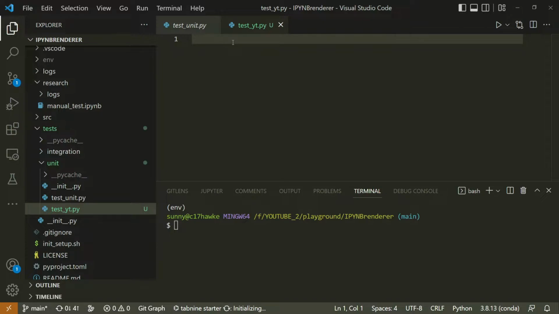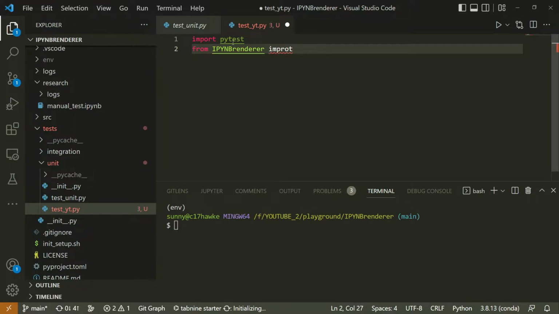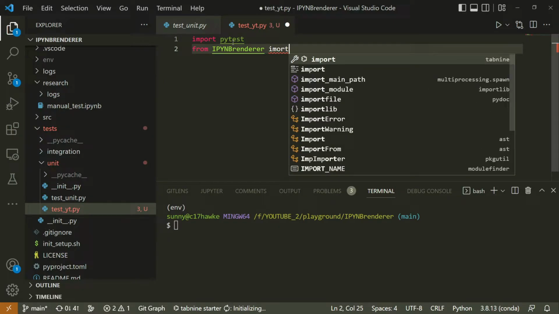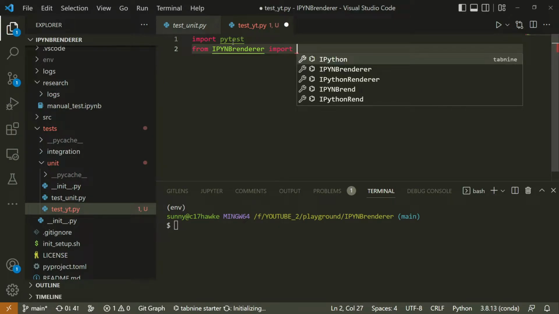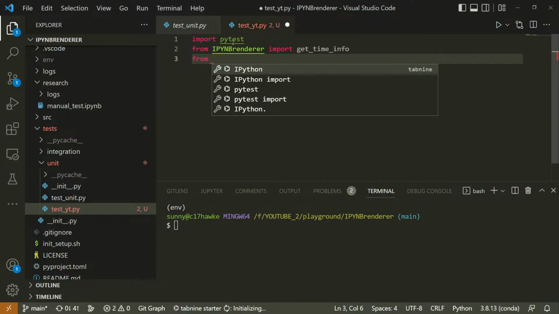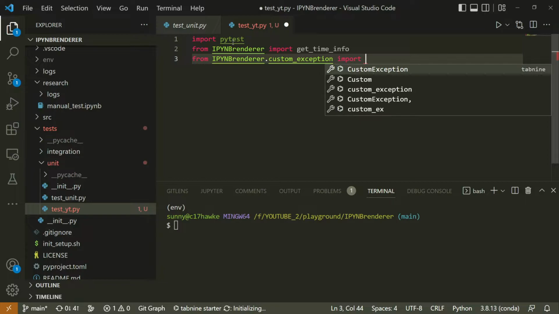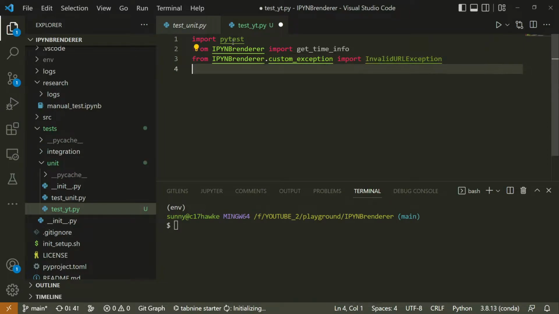So in this example, what I will do is import pytest, and then we will write from ipynb renderer import. Now let me talk about the unit test as well. Since I'm going to check the individual function, which is functioning individually, I will write here get_time_info, and then import from ipynb renderer the custom exception, InvalidURLException. So we will make use of all of this.